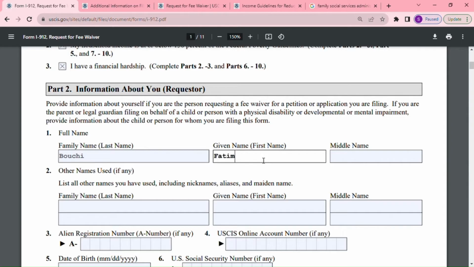Middle name, she does not have it, it's NA. Other names used, if any, question number 2, is NA. First name is NA, and the middle name is NA. You can leave them blank. A lot of people leave them blank. Personally, I left it blank.